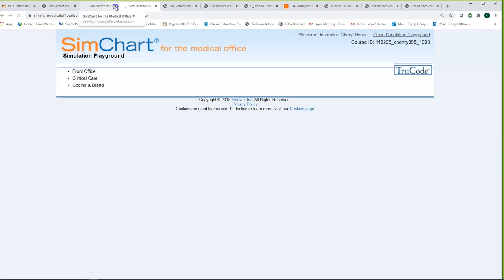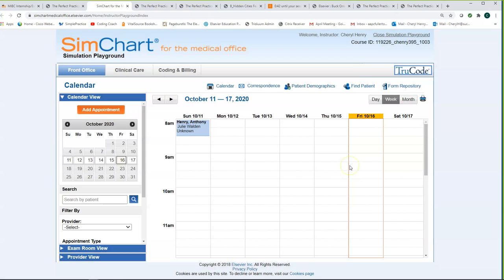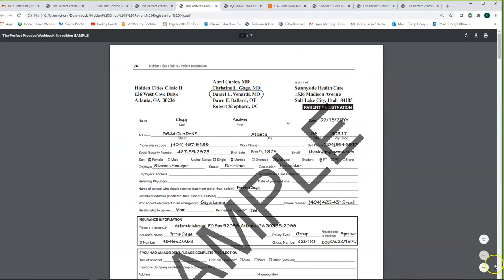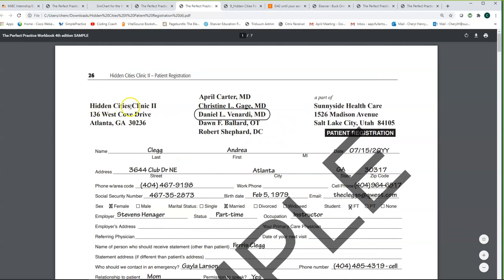I'm going to close some windows here because it will slow my process up. And because you're familiar with SimChart, I will point out here that all of the exercises that you're going to be doing are going to be done in one of these particular modules. For the first exercise, you will be in the front office because of course you're going to be making appointments based on Hidden Cities 2. This is an example of a demographic sheet for one of the patients in Hidden Cities 2.